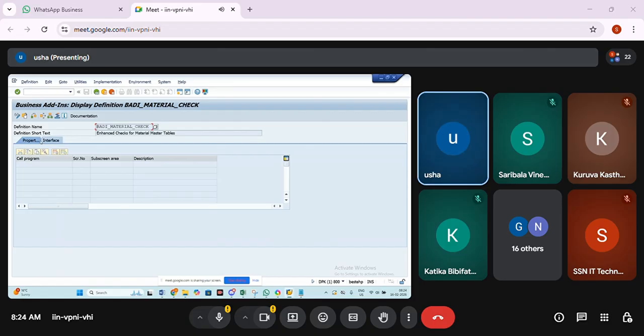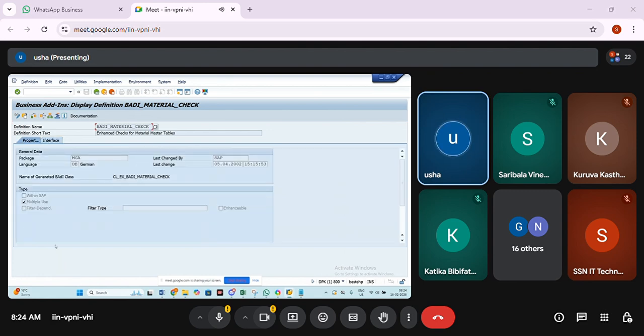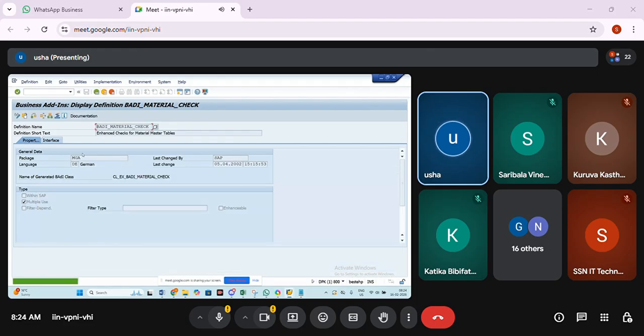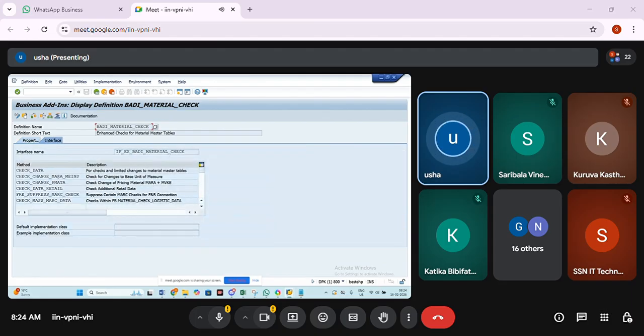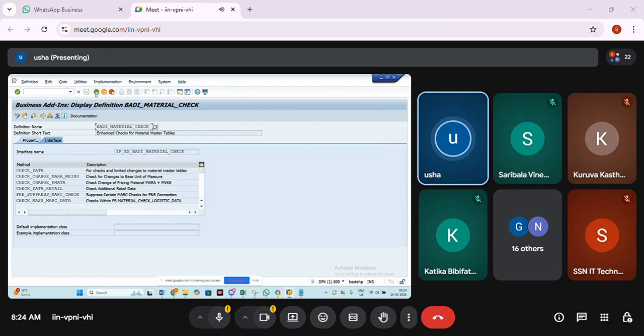Display. Why the properties? This is multiple use. See, implementation overview. If I see, it is already implemented, but still I can implement for some other implementation because it is a multiple use. Clear, ma? Go to the interface and check which method is suitable for your requirement. So like this, you can open all the BAdIs and check which one is suitable. Clear?